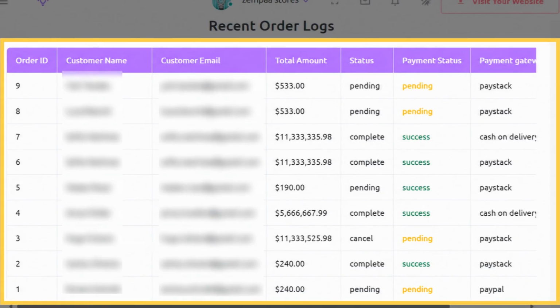You can also check the status to track the transaction, view the payment gateway used, and see the exact date the order was created.